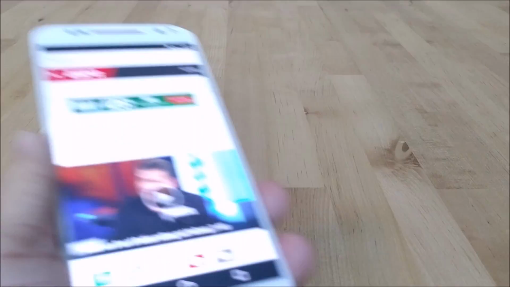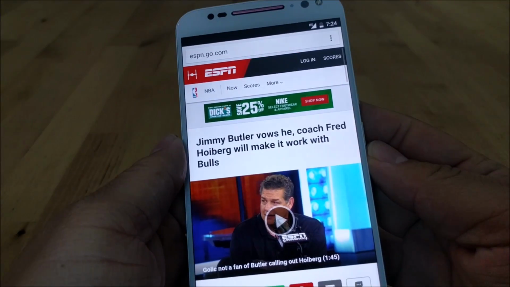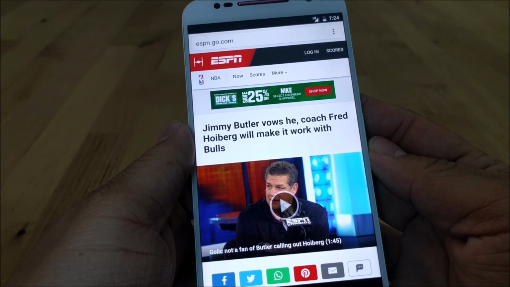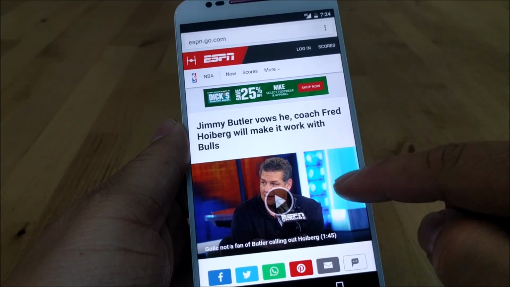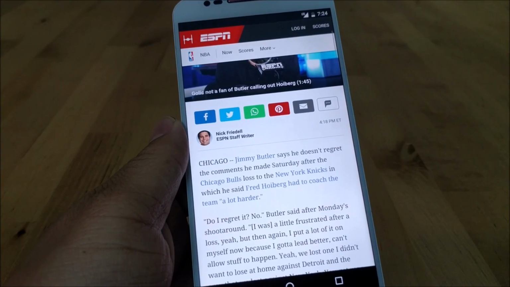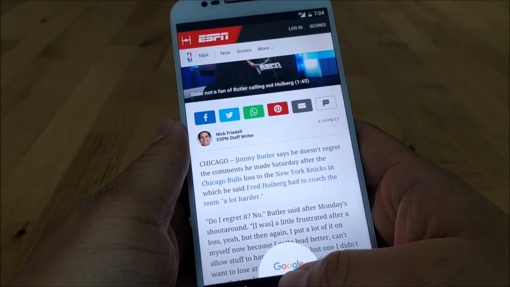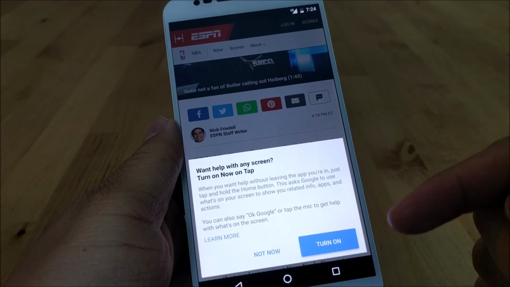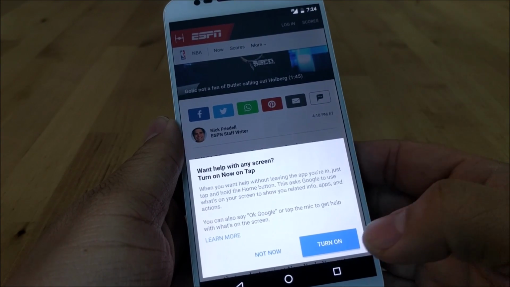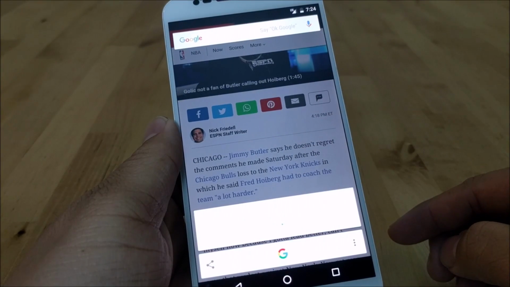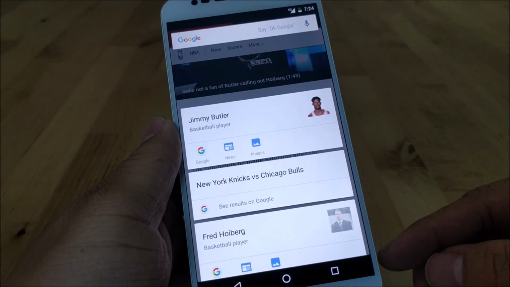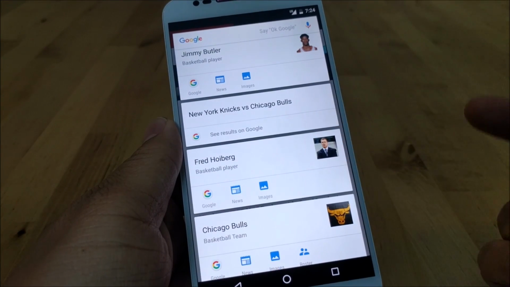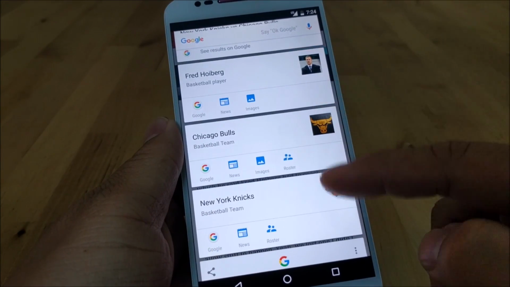Simple as that. Now On Tap gives you a way to get more information about what's on your screen by just holding down the home button. Here's an article about the Chicago Bulls, Jimmy Butler, and the Bulls coach Fred Hoiberg. In the article itself, there's a little talk about New York as well. If you haven't used Now On Tap before, it'll ask you to turn it on. Once you do that, you'll get Android's best guess about what it is you're looking for. It's pretty accurate. I didn't really want to know anything about New York, but Jimmy, Fred, and the Bulls are all there, and that's what I was hoping it would pull up.